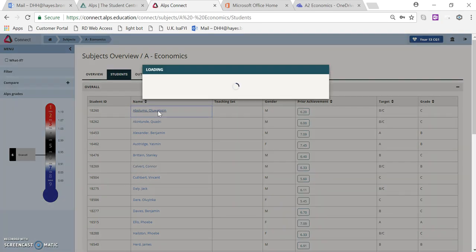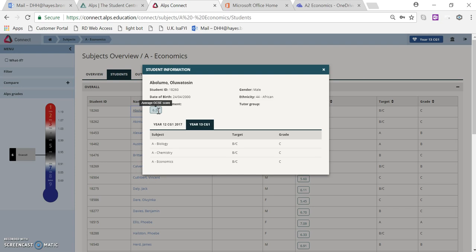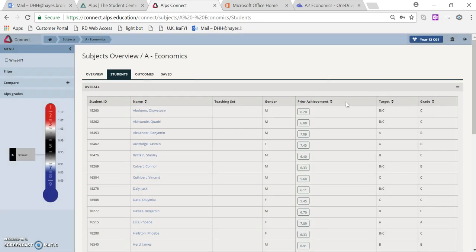If I click on a student's name, you can actually see the other projections, the other current grades they've been given as well, which is quite useful to talk to them. Now I want to sort it by target grade. Now I should say that these targets are ALPS targets, they're not Hays targets.